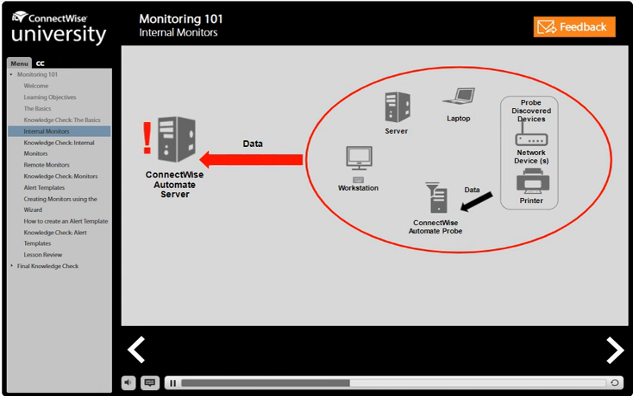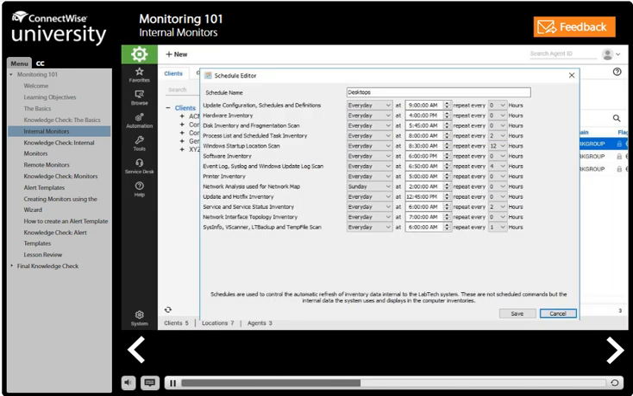Since they are dependent on the inventories that Automate collects, and that is determined by the agent template that is associated with that agent, the earliest they can trigger is once an hour.